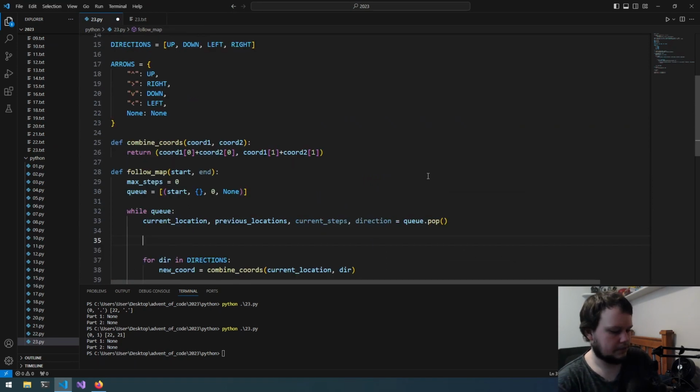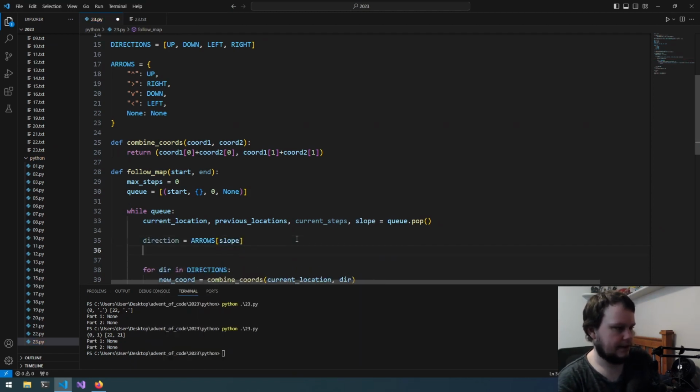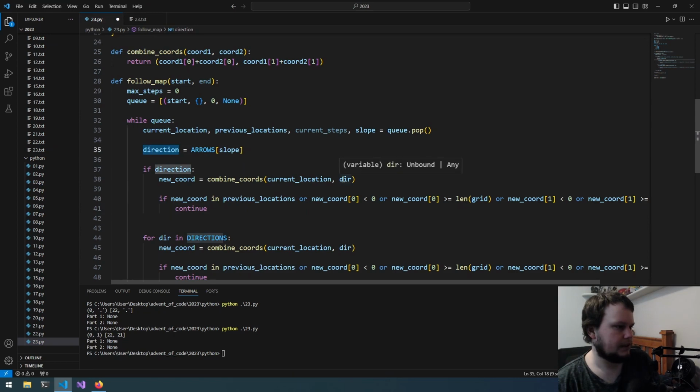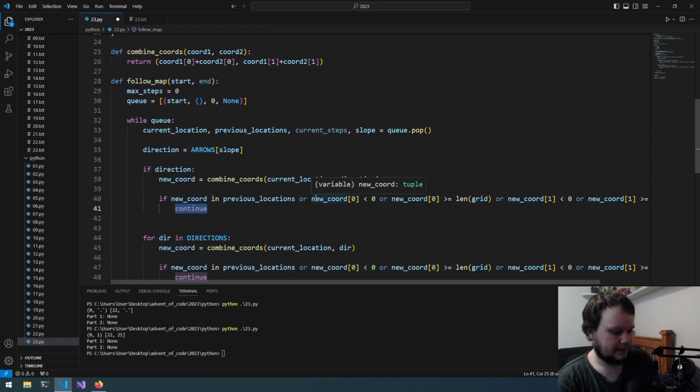Direction. I guess we'll do, I don't know, something like, actually, this will be slope. And then we'll do direction equals arrows slope. Then we'll do if direction, then we will do basically this again, but instead of current direction, it'll be direction. And if new coord, can't be bothered rewriting this, we'll just do pass.